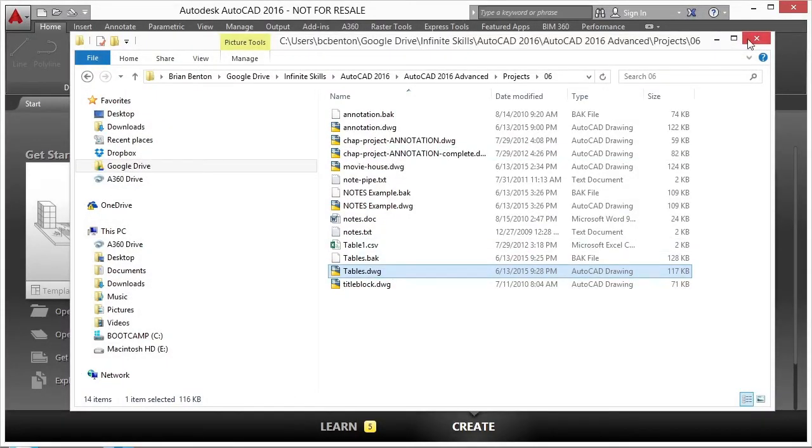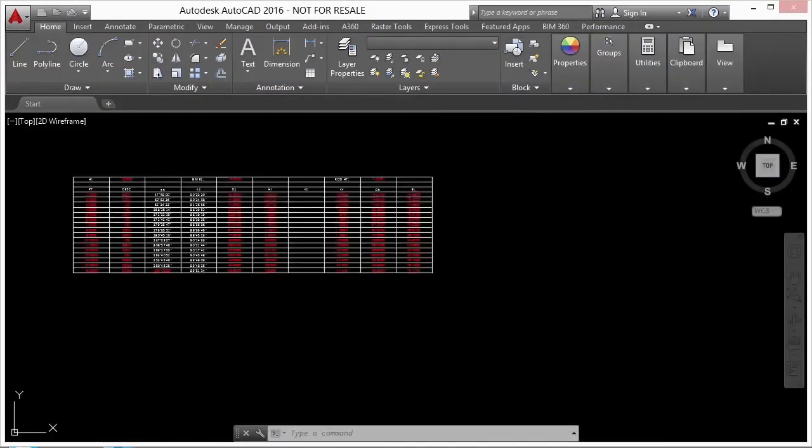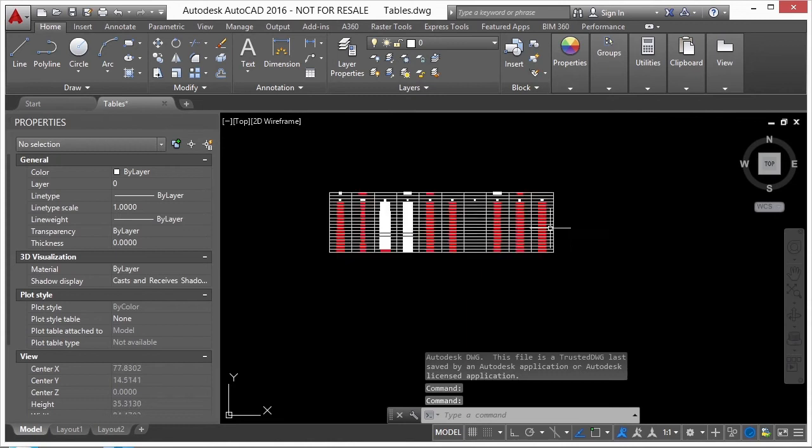Now let's open up the tables.dwg file. In this file, I have a table already set up.